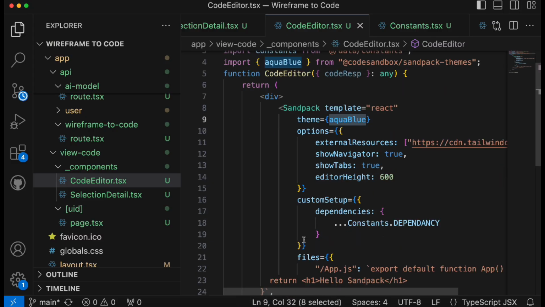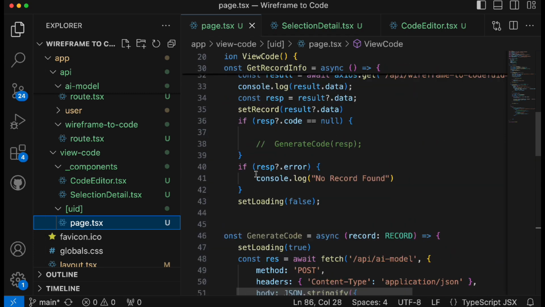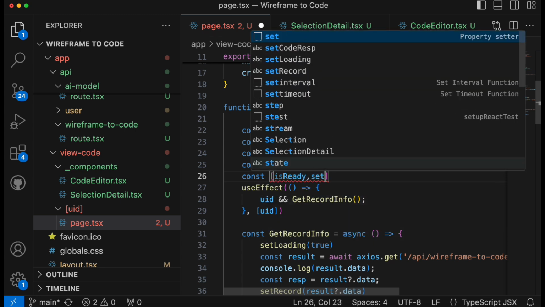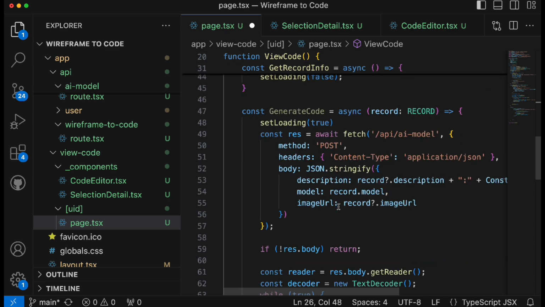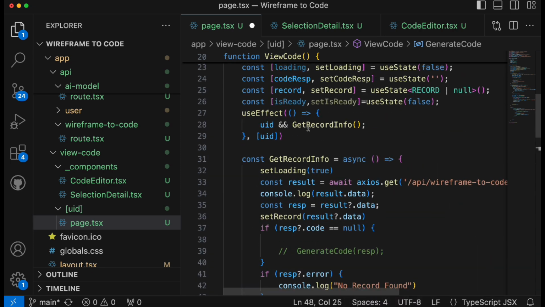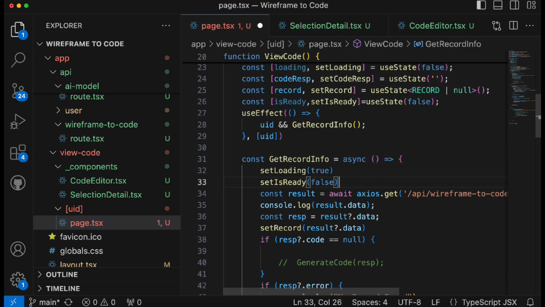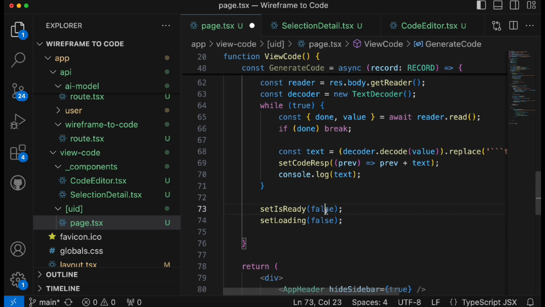Let's implement. First let's go to the page.tsx file, and here I'm going to add isReady, setIsReady equal to useState, and let's make this false initially. Now when you are generating the code, you can also mention setIsReady to false here. I think it's already false, so you don't need to do anything, but once it is done, you can just make this true.